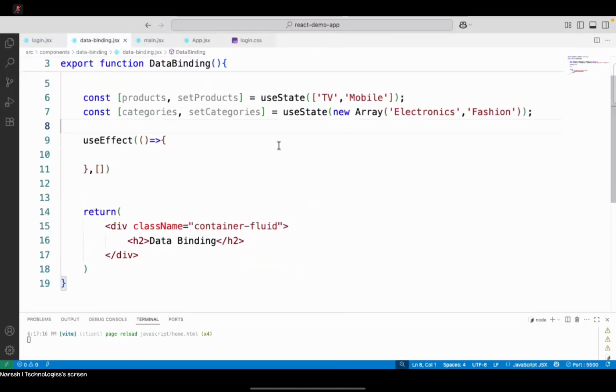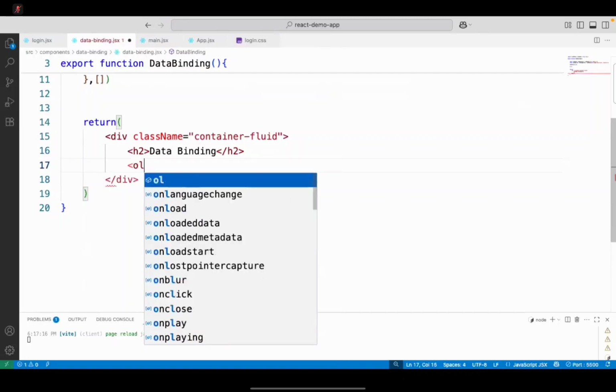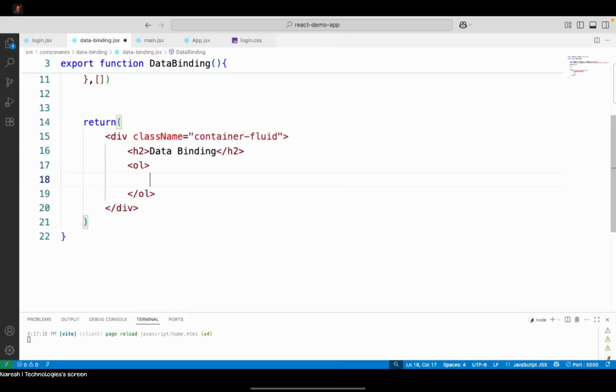Now I have products, TV and mobile. I want the products to display in an ordered list. Am I right? Here just put a binding expression. We have to put a binding expression in the OL. Now here we have to read every item from the array. How to read every item from the array?